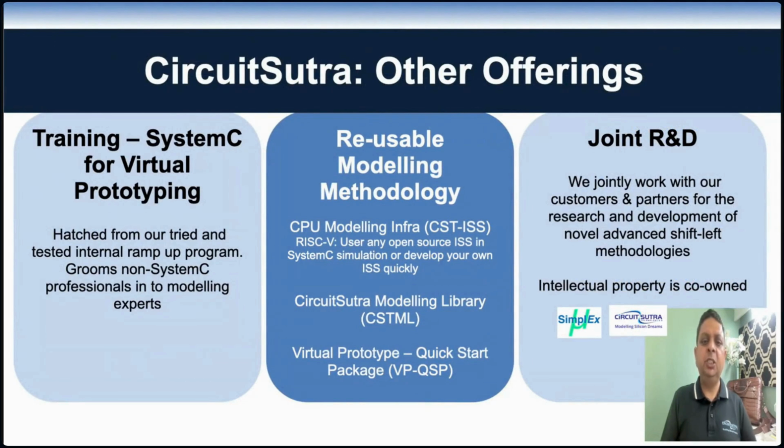We have a highly specialized training on SystemC for virtual prototyping, which we conduct for select few customers. We also provide a reusable modeling methodology that helps customers get started quickly with their modeling activities. This can be useful for companies who are new to modeling and are just getting started.